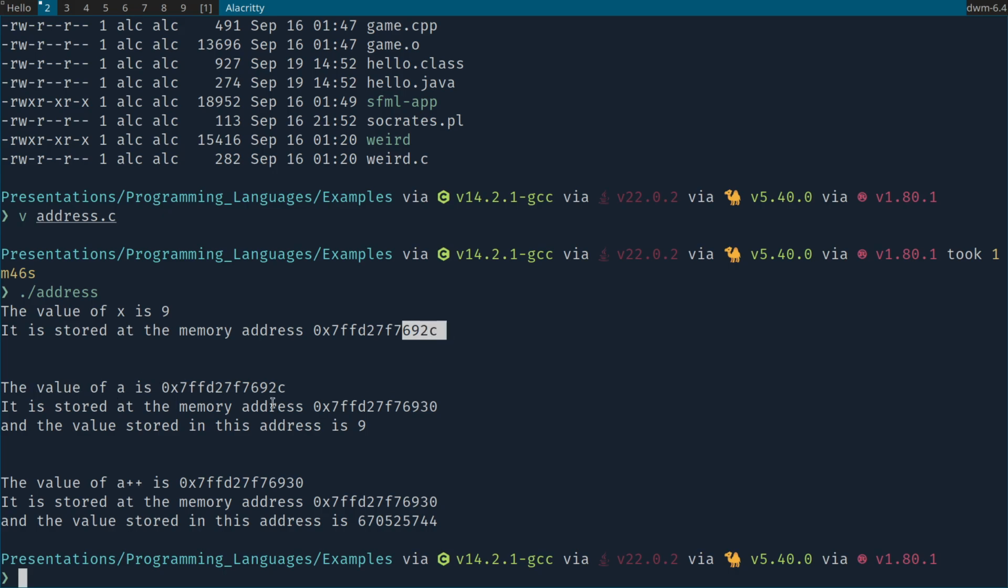Okay, the value of a is, well, this is again an address, but look at that, 692C. Great, it's doing exactly what we wanted because I stored the address of x in a. The value of a is stored at this address, which is 6930, and the value inside of this address right here is 9, which makes sense because x was 9.